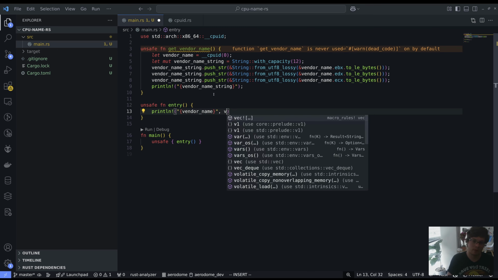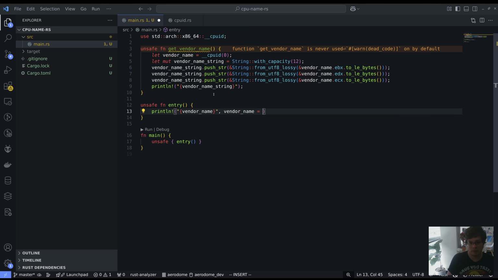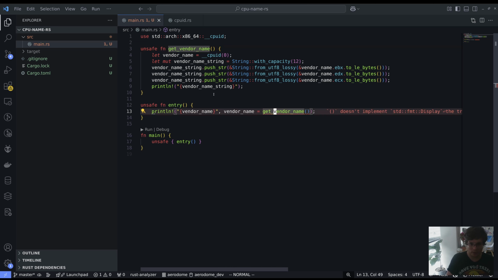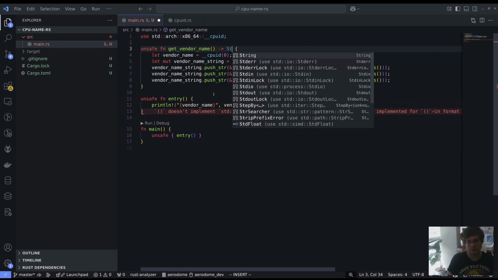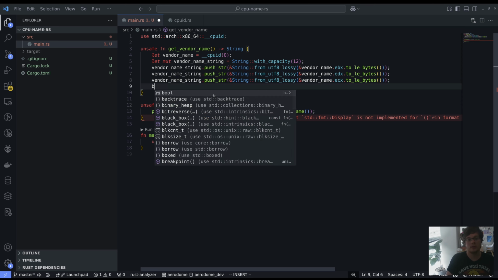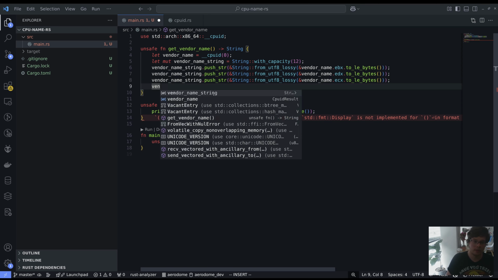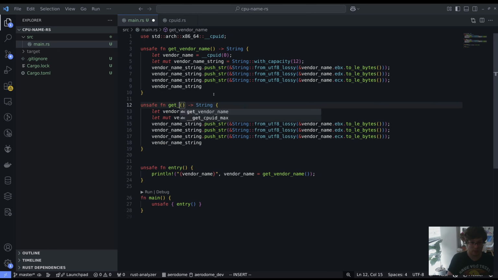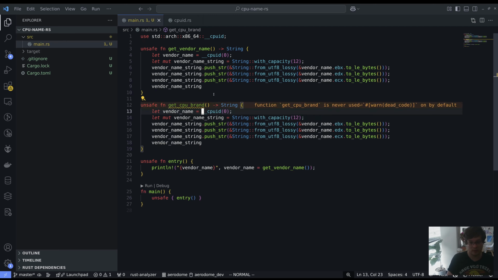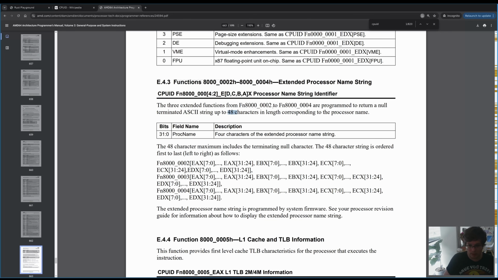Name equals get vendor name, right? Yeah, get vendor name is supposed to return the string, the vendor name string, right? And let's see, the CPU brand. So it's supposed to be from the extended list, right? From these, from that to that, right?